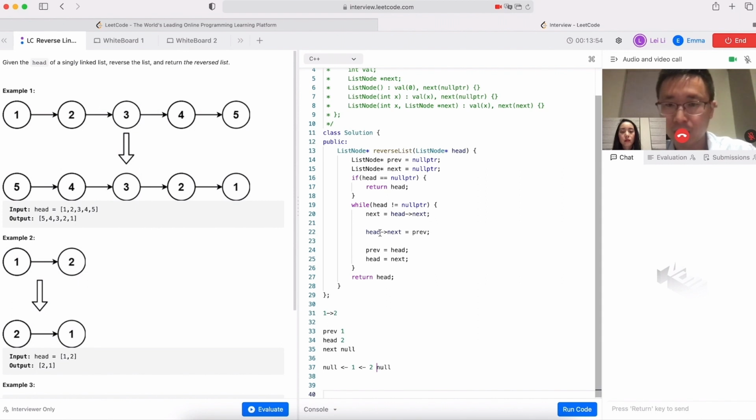You break the link here. And we update the state. Previous is equal to head. Previous becomes 2, and head equals next. Head becomes a null pointer as well. Okay, now we go to the while loop, because head is equal to null pointer, so we don't enter the while loop. Now we return head.